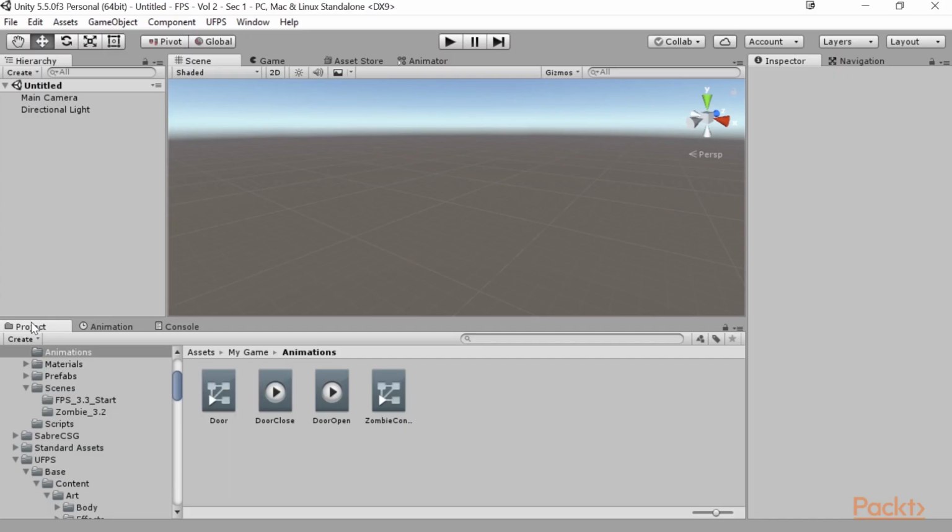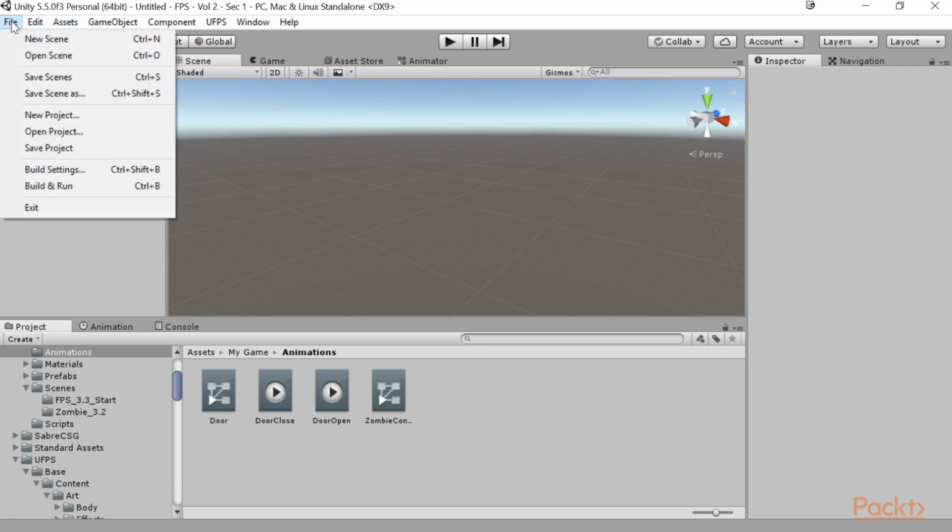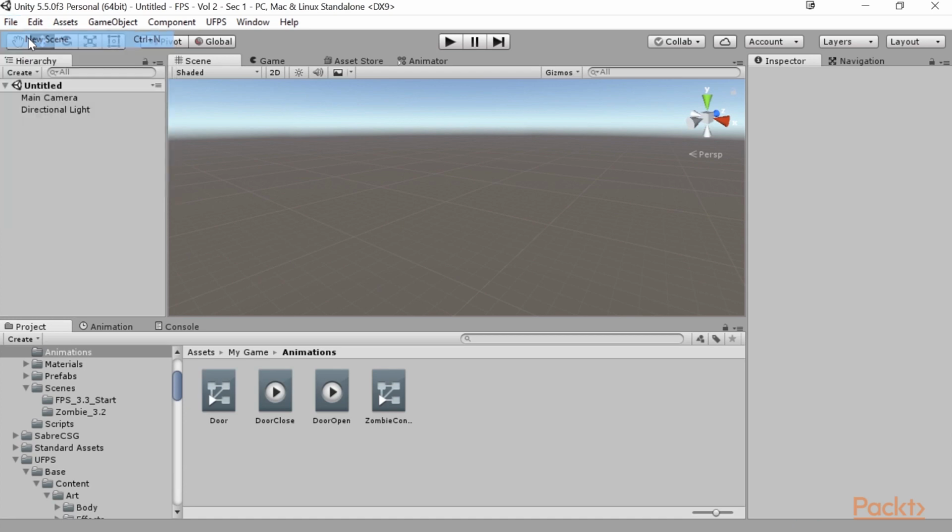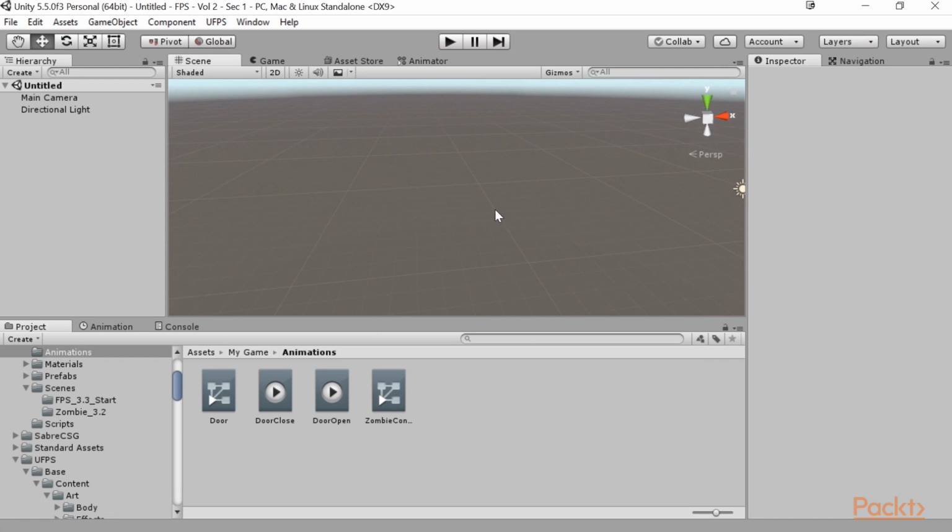Now, the first thing that we're going to do is actually create a new level to hold our main menu. So to do that, I'm going to go ahead and go to File, New Scene. And so now we're in a blank level that just has a main camera and a directional light. And oftentimes in main menus, you want to display the characters or some particle systems or something like that. In our case, let's keep it simple and focus on the UI.